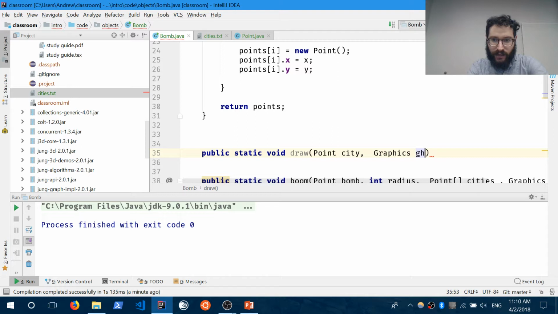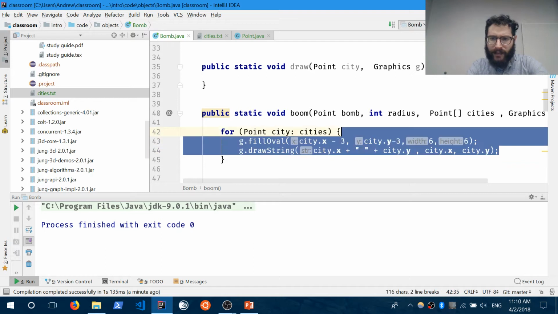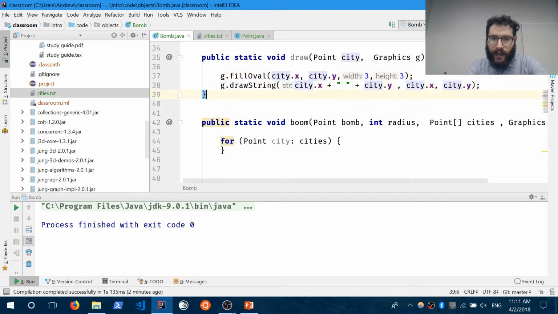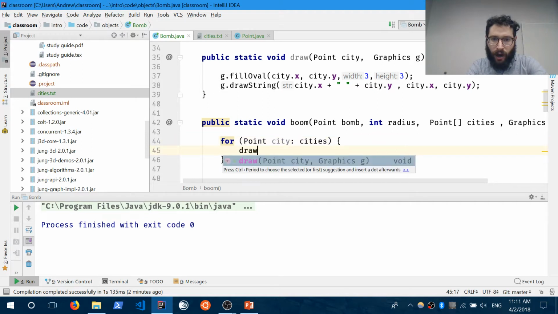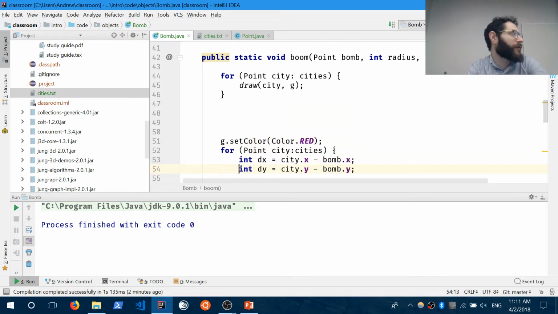so Graphics g. Okay? And then I'll copy paste this out, and actually I'm going to remove that confusing bit of math over here. I'm just going to do fill oval, yeah, let's make the dot smaller, and we'll just simply put them in this location. Okay, and now I can do draw city and g over here.